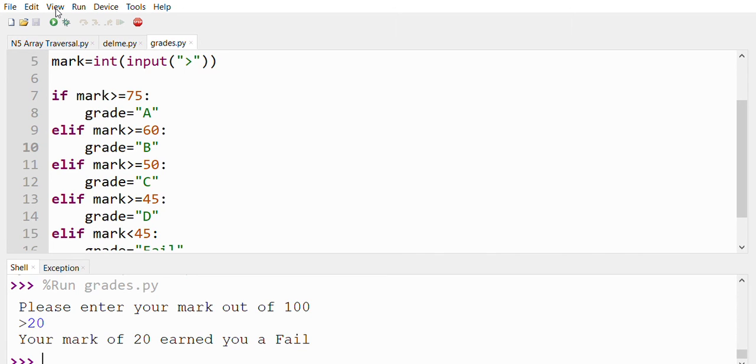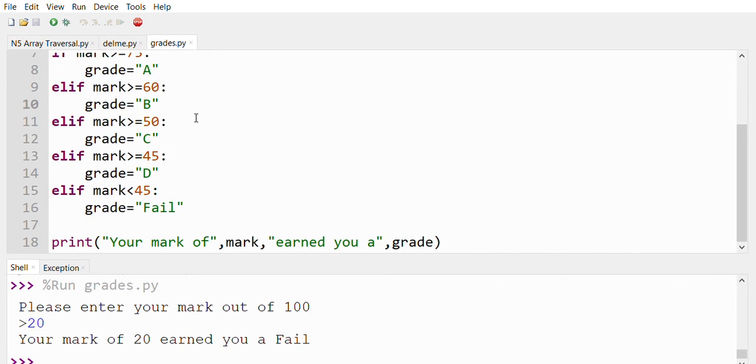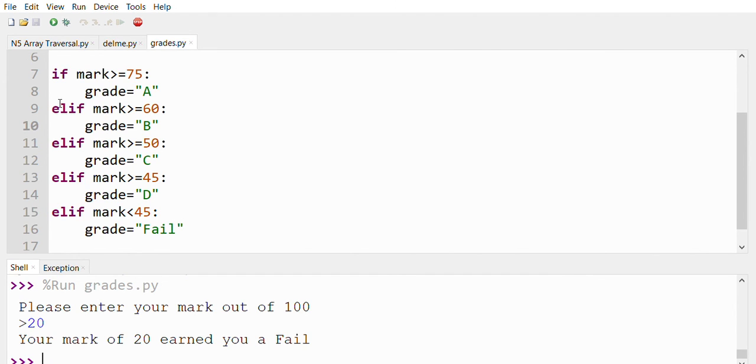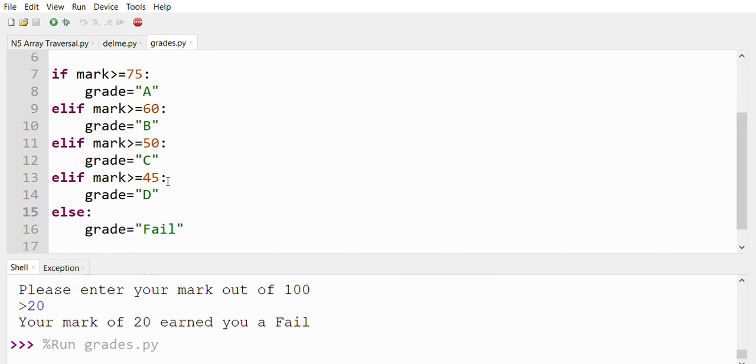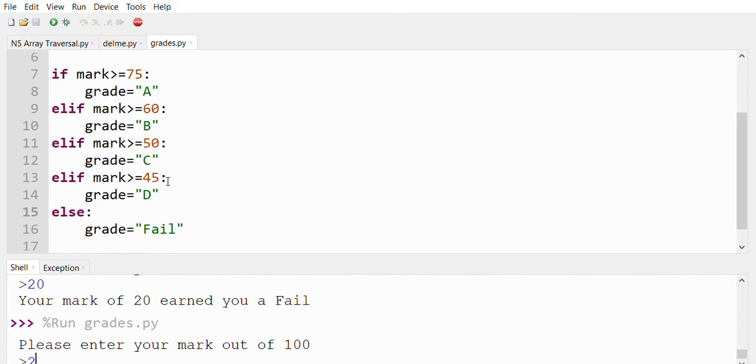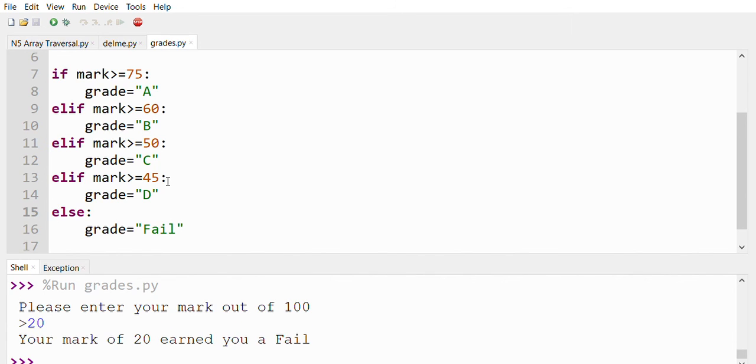Gets us a fail. Okay, so this is more efficient code than what we started off with because we've made use of the elif. We don't actually have to put this in here because we could simply say else. Because if you've not got an A, B, C, or D, then you must have failed. That's how it works. And again, I can prove that to you by running it. If I put in something like 20, we get a fail. So this is an efficient coding structure, and it's also how we would make use of an if, elif, or else.